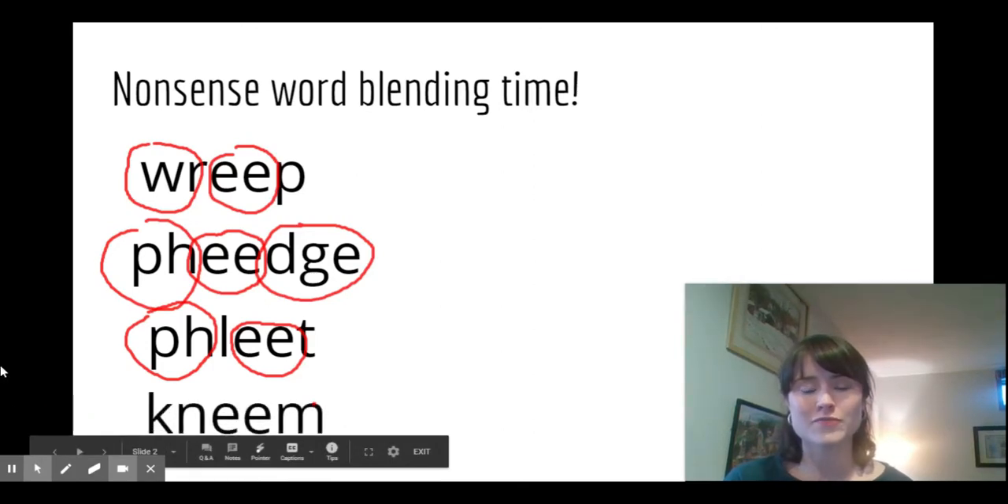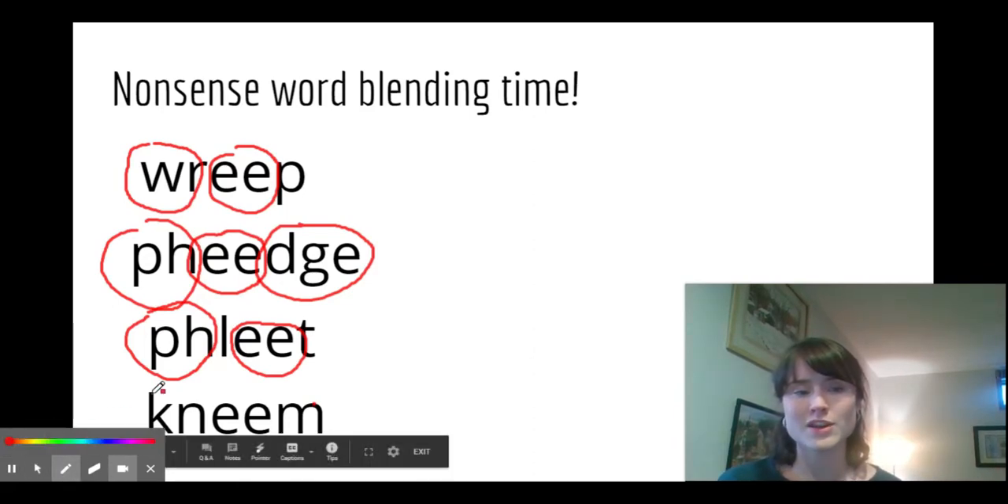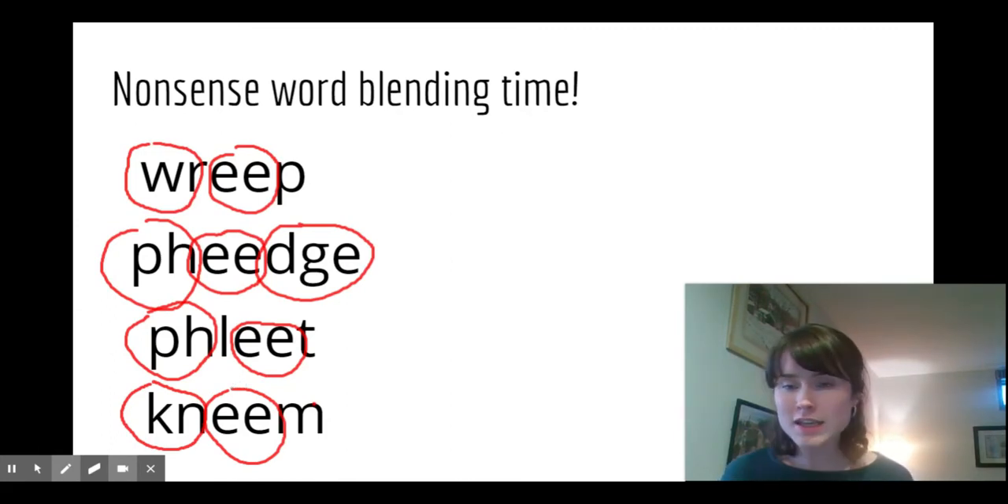All right. You can copy down this next nonsense word and circle those chunks. Then try to blend it. So here, I would circle KN says N, EE says E, neem. Say silly neem.